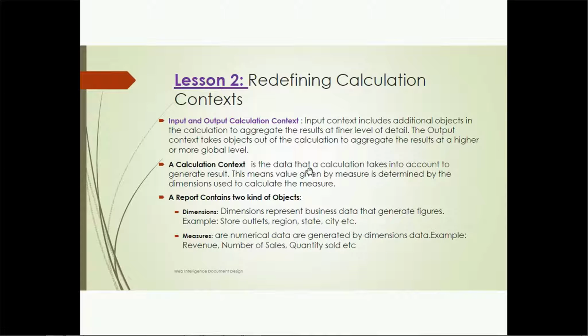The calculation context is the data that the calculation takes into account to generate the results. This means the value given by a measure is determined by the dimensions used to calculate the measure. There are two kinds of objects available in reports: dimensions and measures. Dimensions represent business data that generate figures, for example store outlets, region, state, city, customer name. Measures are numerical data generated by dimension data, for example revenue, number of sales, quantity sold, then margin. These are nothing but measures.